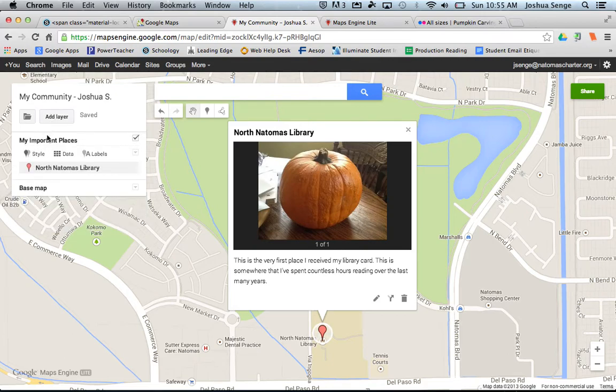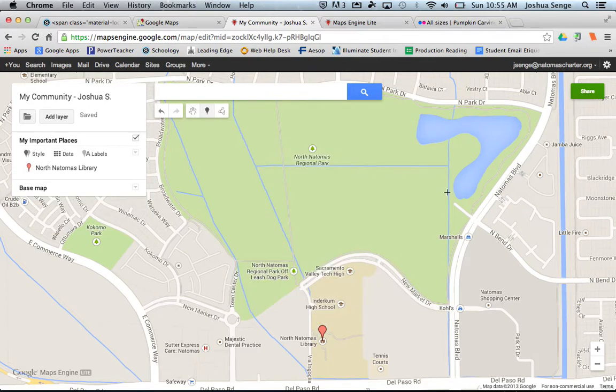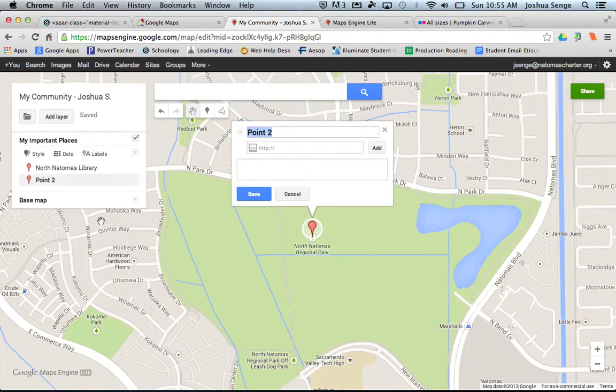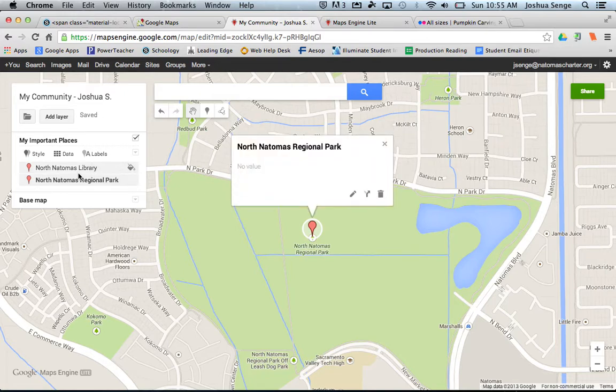So now if I add a new pin, let's say I'll do North Natomas Regional Park. So you'll notice on the left, it adds it to my overall map. So if I call it North Natomas Regional Park. And again, I do the same thing with the photos. So copy and paste them from Flickr, give it a little caption, and then hit save. And then over in the left, it'll save it. And so it gives me some options.